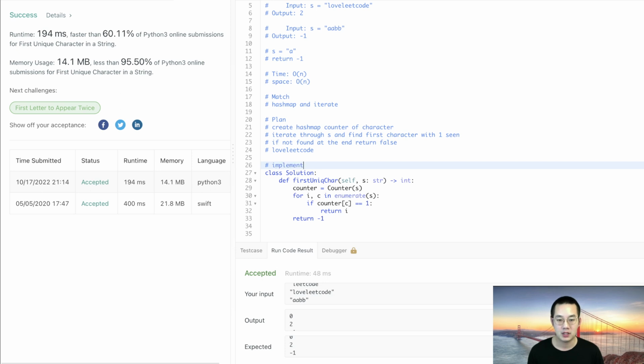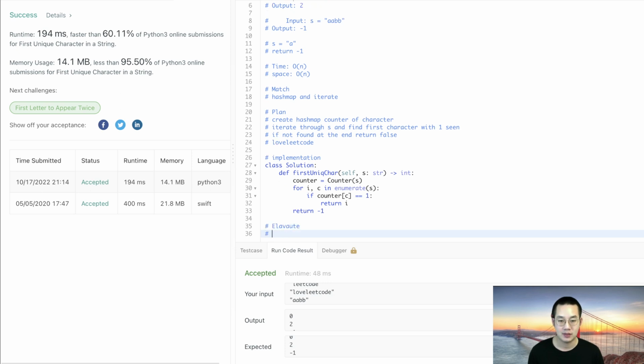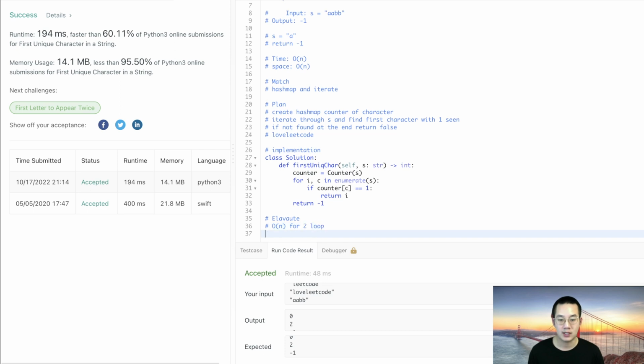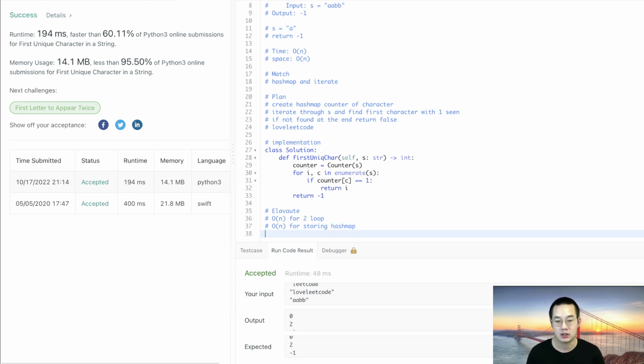So implementation, and we have done the review, and lastly, we're going to do evaluation. Did we meet our time and space complexity? And yes, we did. It's O of n for two loops, one for counting and one for going through the string. And second, it's going to be O of n for storing the hash map, if every character is a unique character. And with that, that's all.